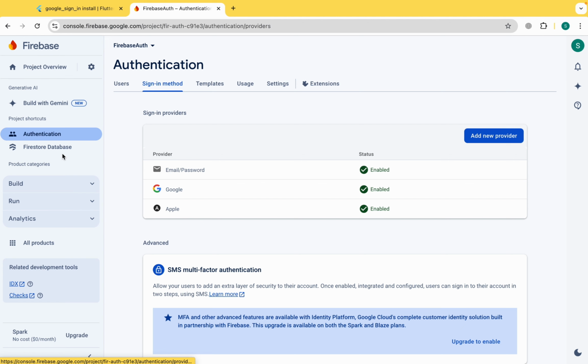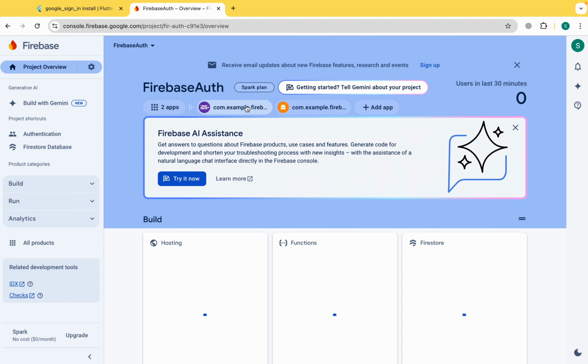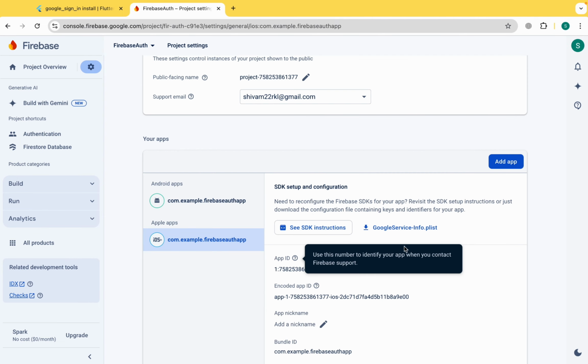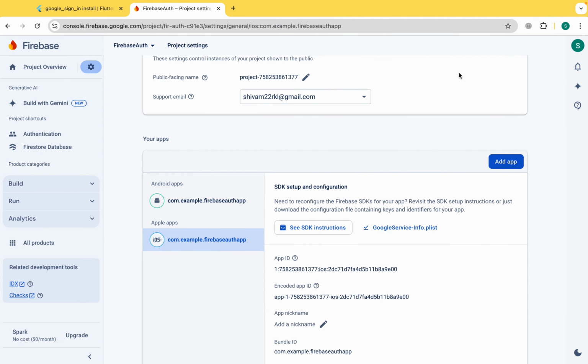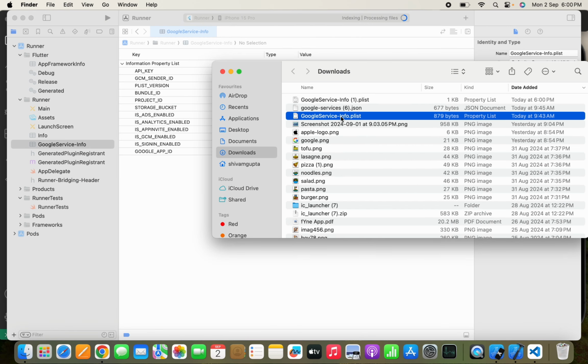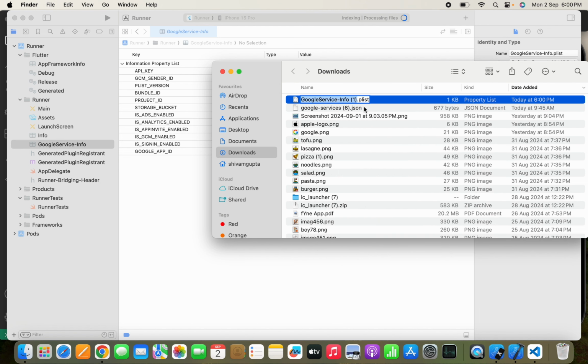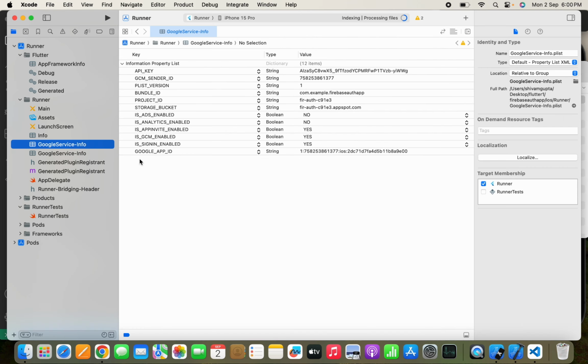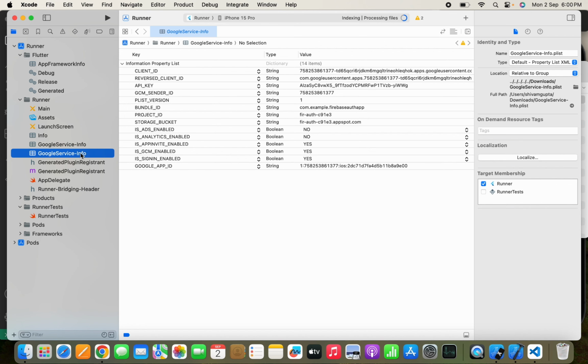So now I'll copy this GoogleService file and show you the difference. I will download it from here again. Yeah, here we got it, and we'll remove the old one, move it to the bin, rename the new one, and paste it here. So here I will show you the difference. This is the old plist file, and this is the new plist file.